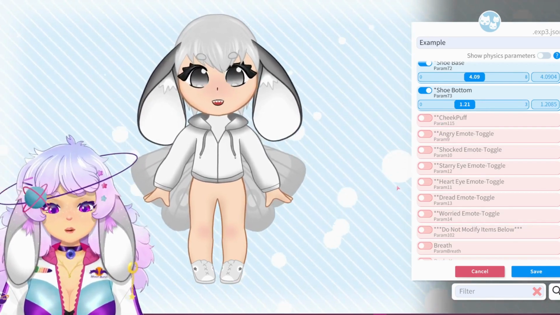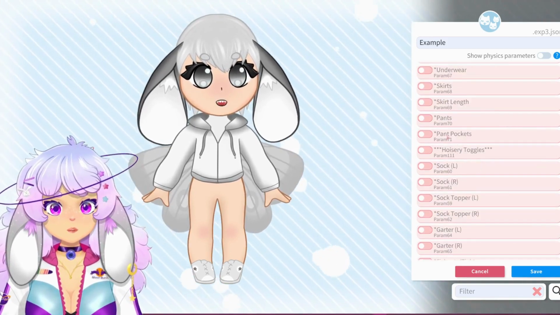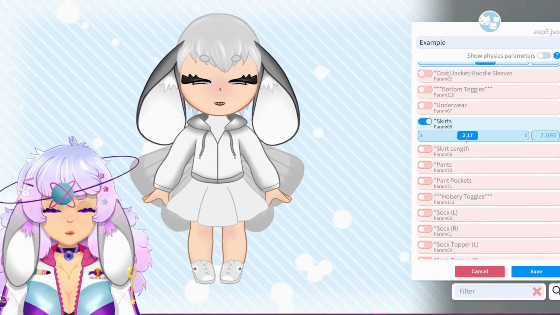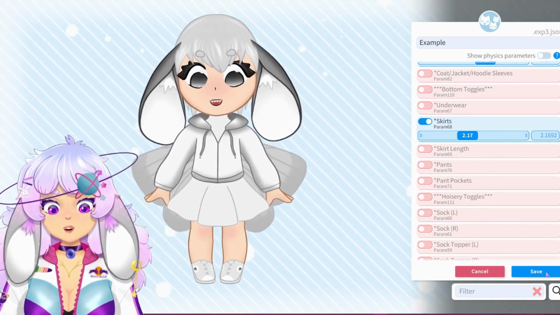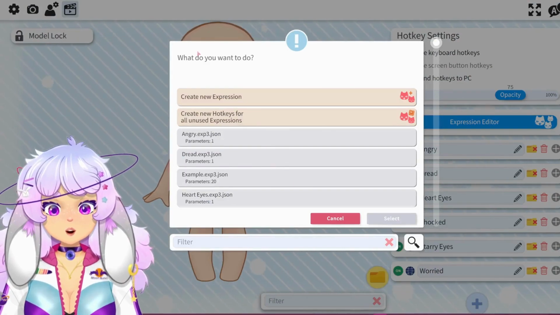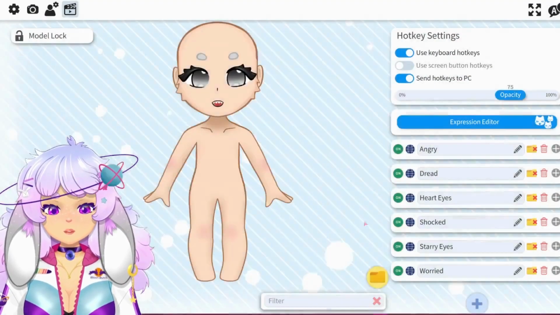Now, once you have your model looking how you want, and let's see, I think I should probably have something down below. There we go. We've got a skirt on now. You're going to go ahead and click save. And notice that everything disappeared. Go ahead and click cancel.